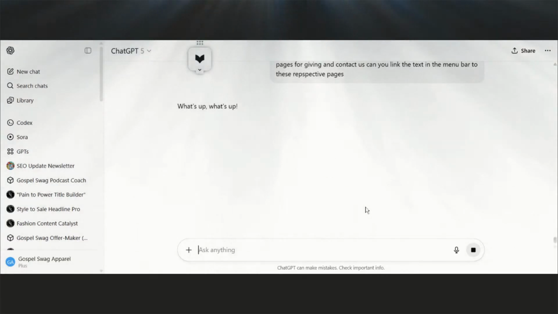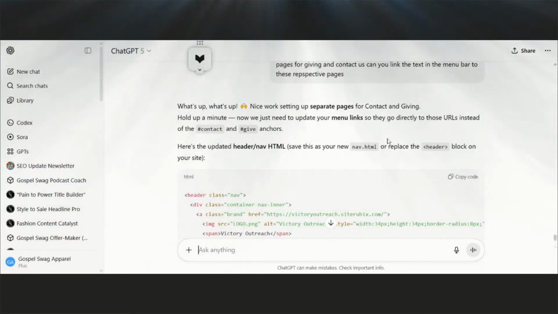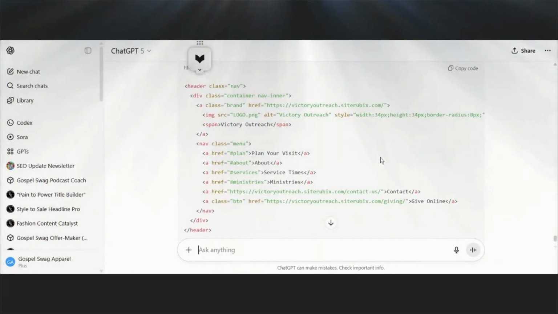So now it's going to create a new menu and link contact us and giving to its own page. Okay, nice work setting up separate pages for contact and giving. Now we just need to update your menu link. Menu link, that's what it's called, not the buttons. So they go directly to those URLs instead of the contact and give anchors. Okay, got it. Here's the updated header navigation HTML. Save this as your new nav.html or replace the header block on your site. Let's go ahead and copy that.